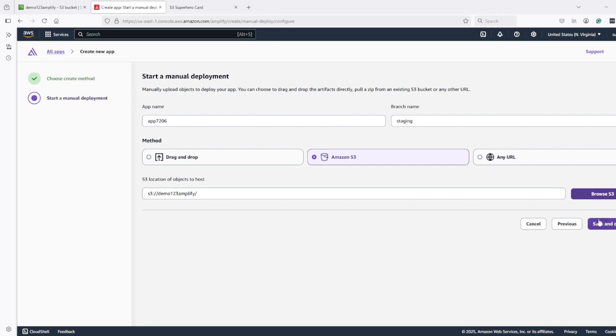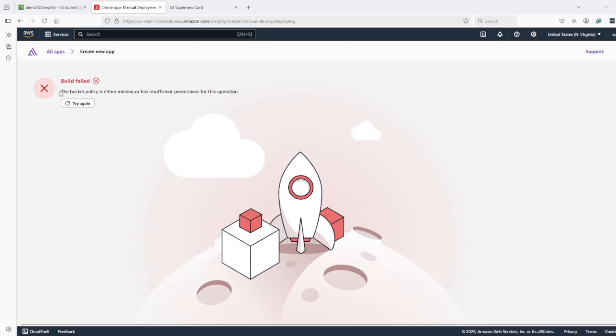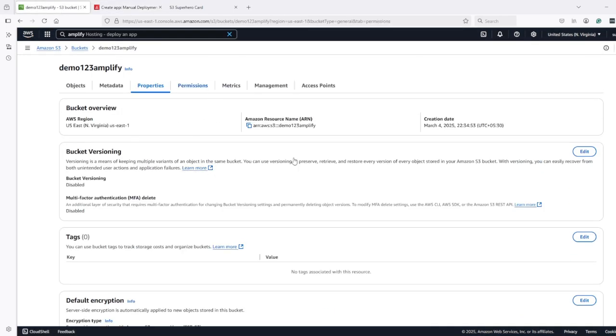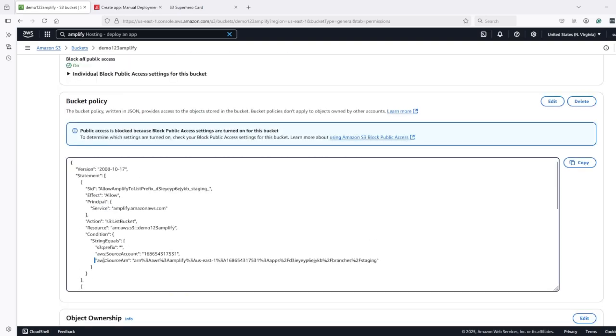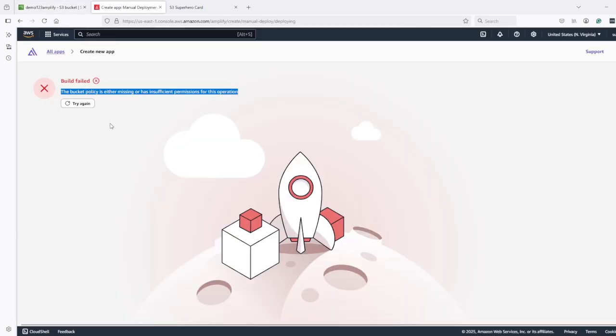But the problem is that if I click on save and deploy, it will fail with an error. And why it fails, let's see. We will see this error: bucket policy is either missing or has insufficient permissions for this operation. So let's go to permissions, and here in the bucket policy we can see that it's allowing the Amplify application to access content of the bucket. But since our bucket is empty, there are no objects in it. After creation of the application, it tried to fetch content and failed. That's why it concluded that the bucket has insufficient permission, but that's not the case.